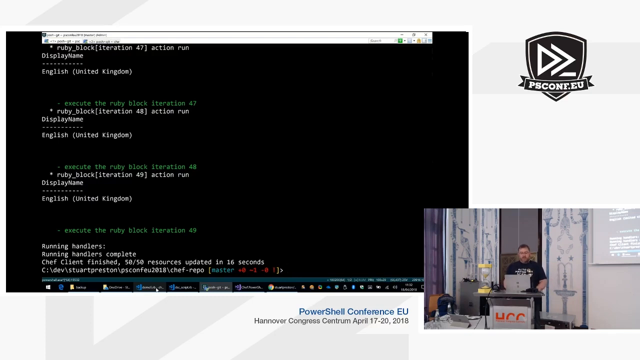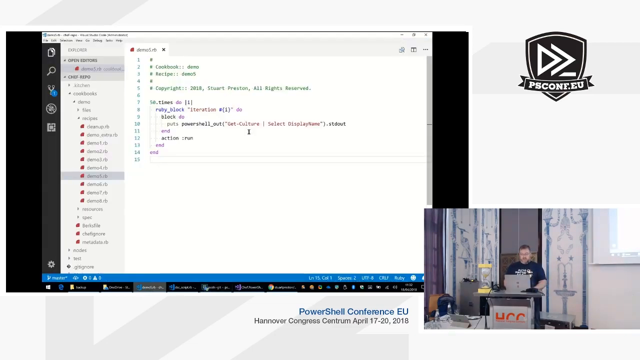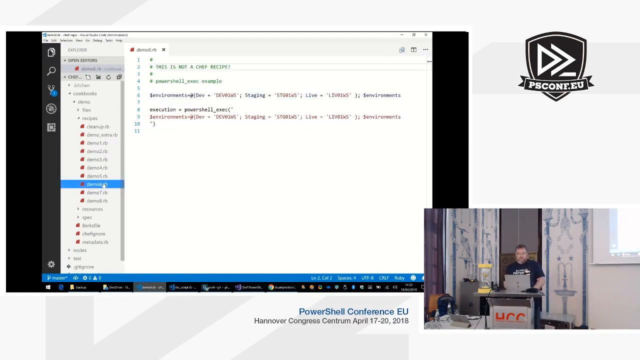So we looked at different interfaces into PowerShell. You can see here this is just the standard out that was returned from that command, Get-Culture piped to Select DisplayName. One of the things we want to do is work with objects. We don't want to work with standard out. I hate working with standard out and trimming off new lines and all this kind of stuff. People who work with Chef and Ruby in a Linux environment are just used to doing this, and they use sed and awk and all these fancy tools that I don't get along with. So we built a new PowerShell Out.